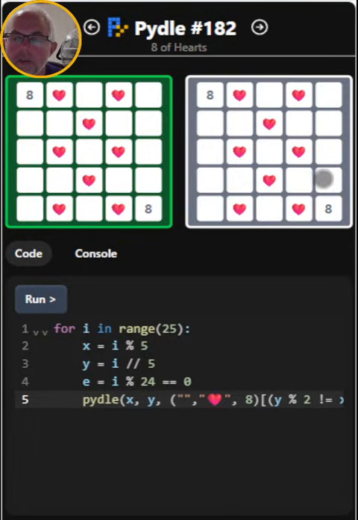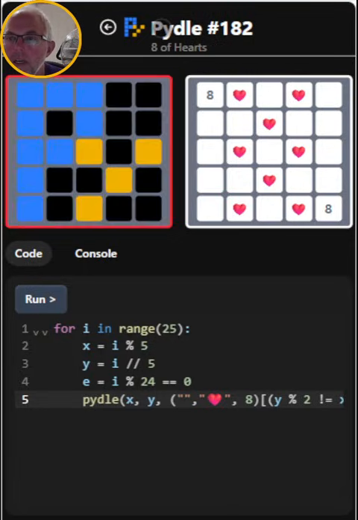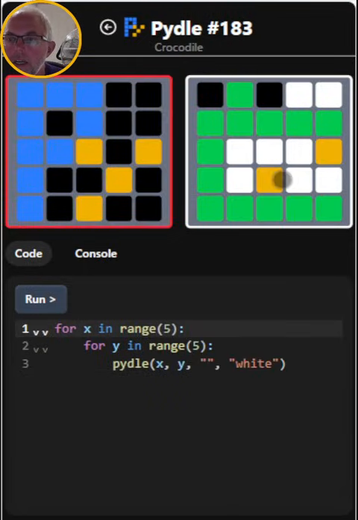Okay, so hopefully that makes sense, and if you haven't solved this one already, it's quite a nice one, so have a go yourself, and then have a go at solving the crocodile, today's Pydle.